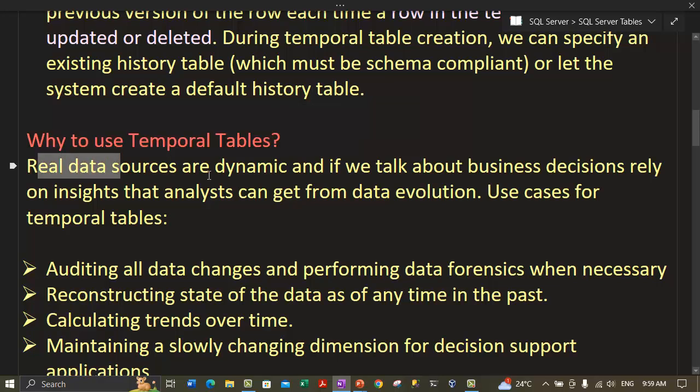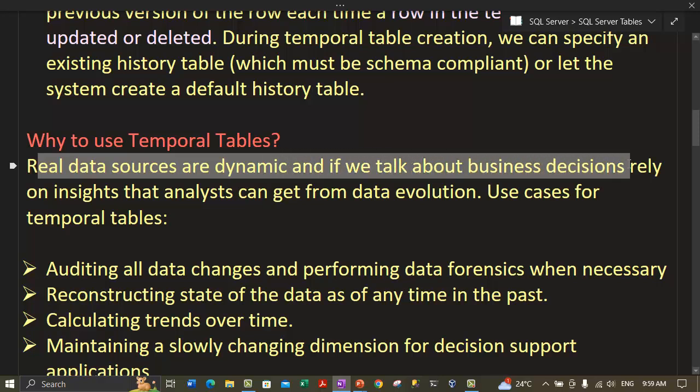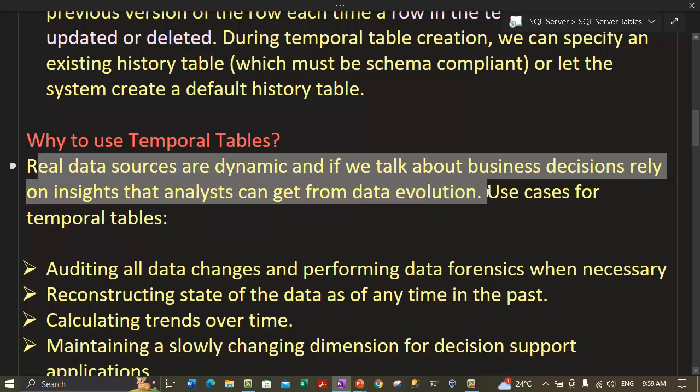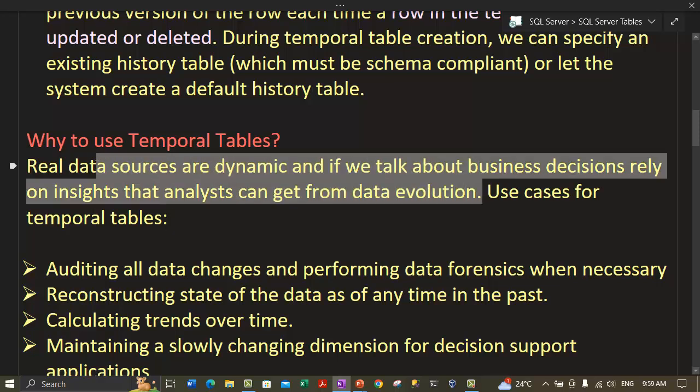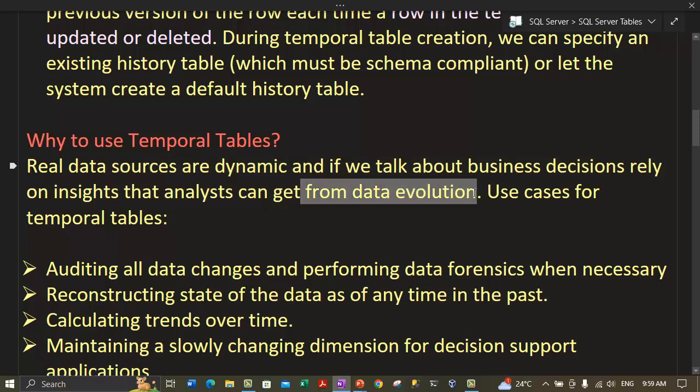Now, real data sources are dynamic. And if we talk about business decisions, they rely on insights that analysts can get from data evolution. Sometimes if we want to see the trend, the analysts need the data from the history as well, so that they can check the data evolution, how data got updated, what is the trend of data update. So for this, the analysts need the information on the data evolution.